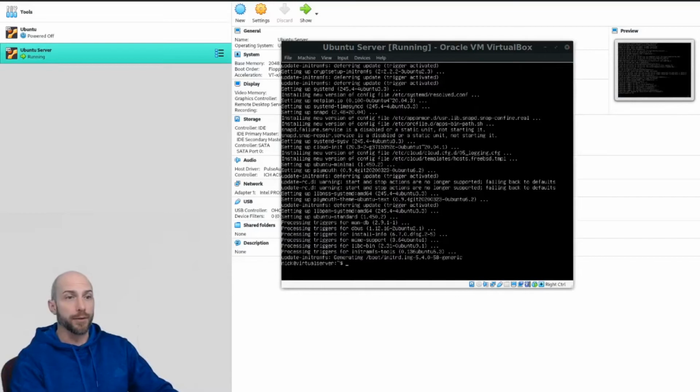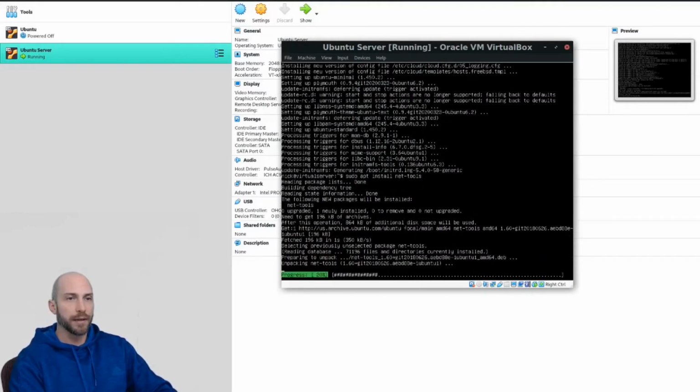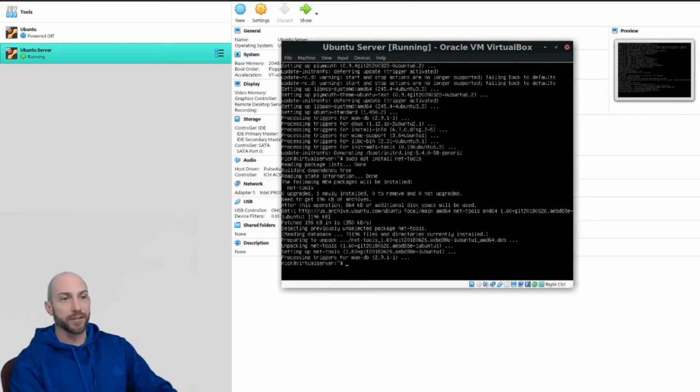All right, the update's done running. So now we can run sudo apt install net-tools, as I said before. And we'll just click yes when it asks us. Oh, it didn't ask. So now that we have NetTools installed, we can type in ifconfig. On a Windows machine, the same command is ipconfig, and it will give virtually the same information back to you.